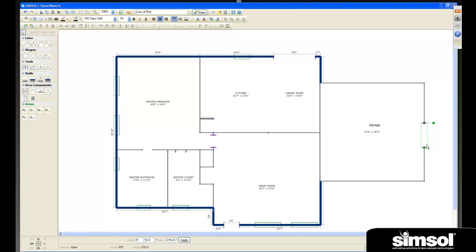Now see how my door is only 5 foot? So we have a problem there, don't we? Yes. I can come up here and just say, well, I want 16 feet. Click apply. Now move it up. That's how easy it is. You have full, complete control.